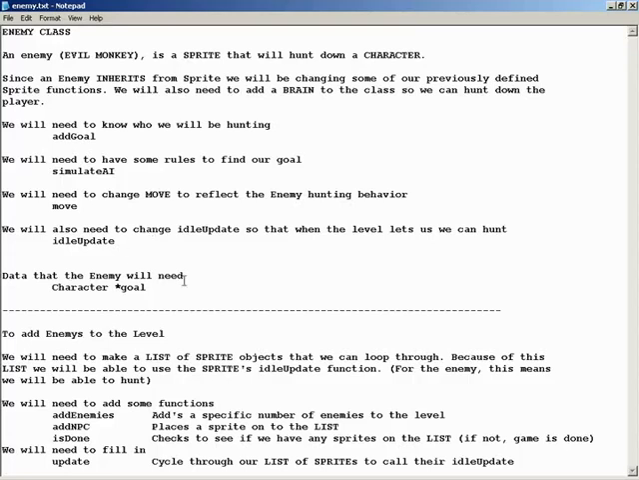All right, so the data that the enemy will need, obviously the goal. Now, this bottom part here is the things that we need to add to our level to make it function properly and use our enemy class. So basically adding the bad guys into our level. Add an NPC, which basically just places a sprite onto the list. Add a non-player character. Is done just checks to see if we have any sprites on the list. If not, the game is done, because we killed everyone. Then we cycle through our list of sprites to call their idle update, which is what we defined in the last lesson, the very last function, that doesn't do anything yet. But it will.